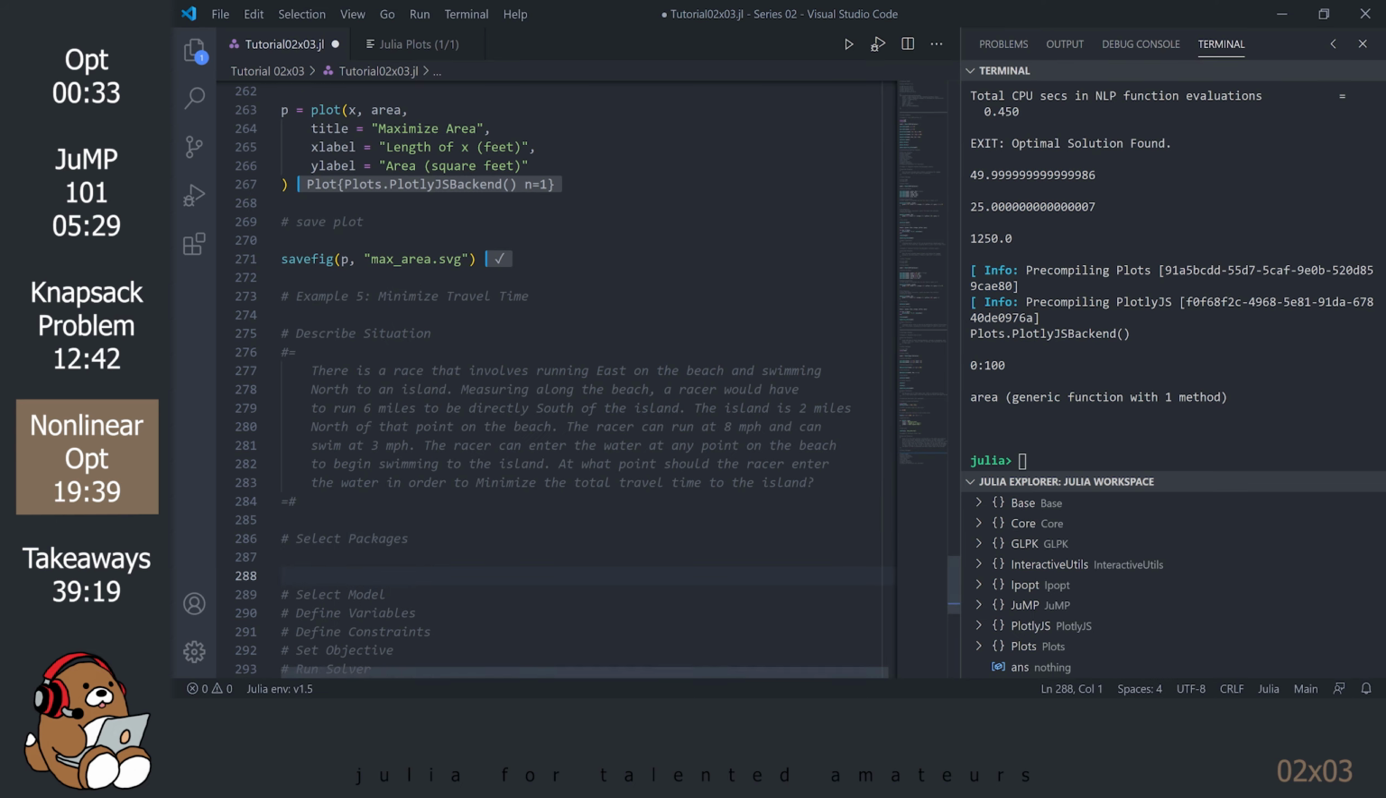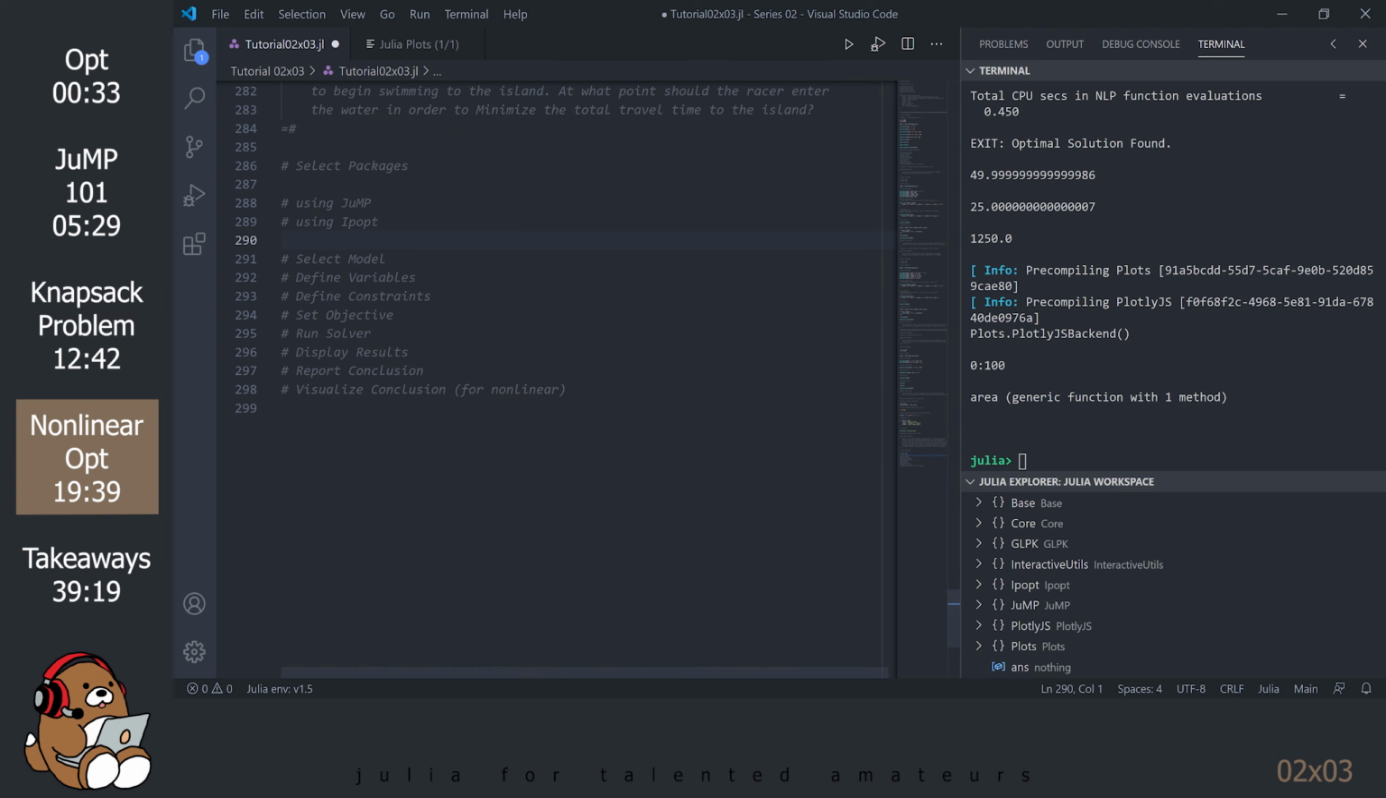As always, select the packages first. Since we're already using these packages in our current session, you can comment this section out by using Ctrl-/. Since this is a non-linear problem, select the Ipopt solver. We need to reset our model, so select the row and hit Shift-Enter.